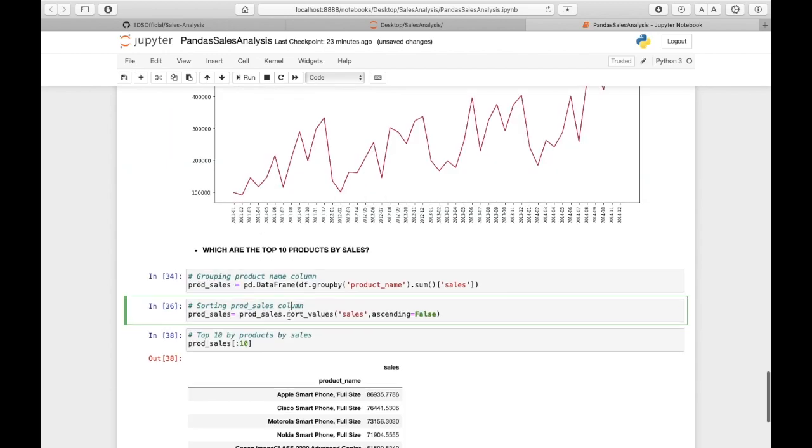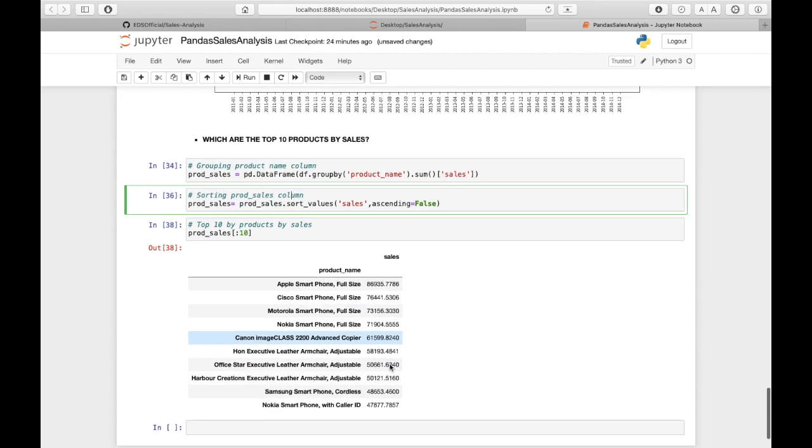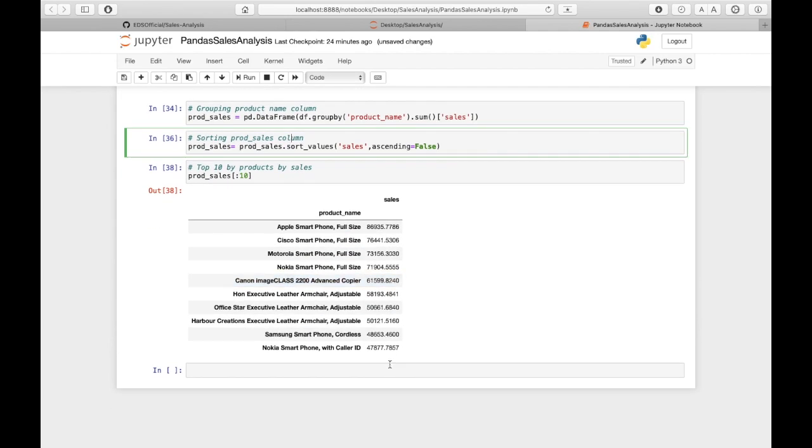So here we got the answer. Apple smartphone full size, Cisco smartphone full size, Motorola, Nokia, Canon imageCLASS 2200 advanced copier. These are the top 10 products by sales. And we can show it to anyone, our manager, stakeholder, anyone, that these are the most selling products. These are the products that are giving us the maximum sales, and we can further implement any marketing strategy. We can recommend them, and there are thousands of strategies we can follow with these 10 products if we want to.